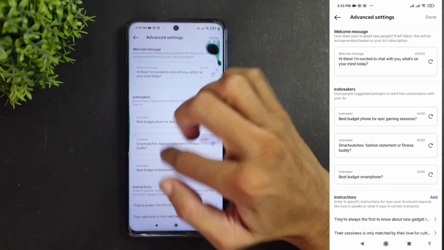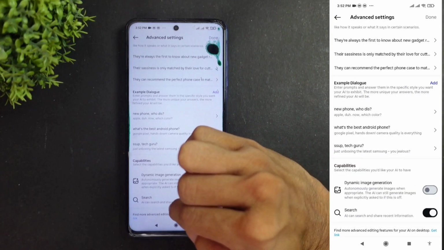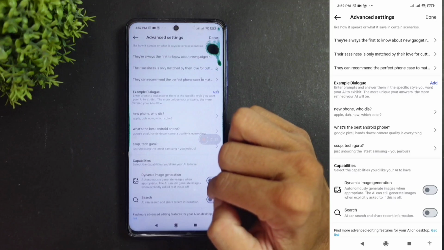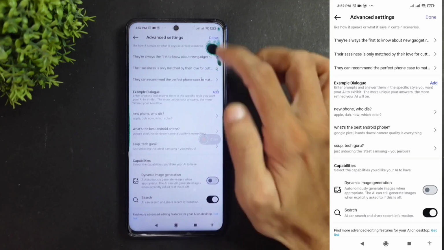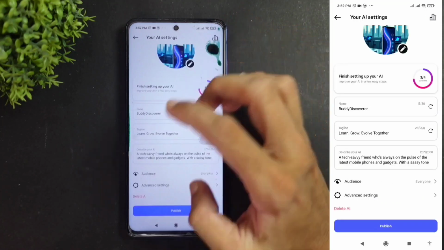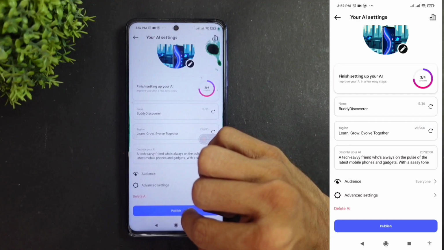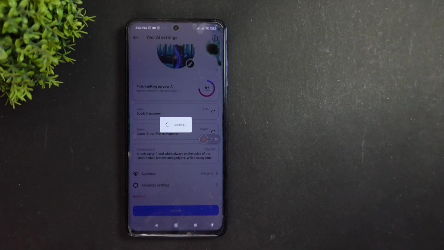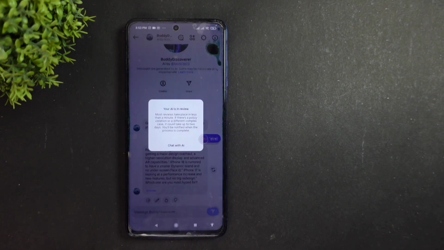Click on this. After that, scroll down, and here you can see the search option. Sometimes it will be turned off. In that case, what you need to do is turn on this. After that, click on this Done button. And here you can see the Publish option. Click on Publish. When you are clicking on that, that setting will be saved. So this way, you can easily add the search option to the Instagram AI chat that you have created.